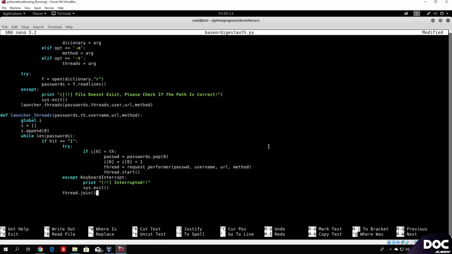This is how we are going to manage the threads. Now, once again, let me just remind you that this hit variable is just a flag that we are going to set in our request performer function, that we're going to code in the next video, to be equal to 0. Once we hit the password or find the password, however you want to say it, then this function right here, launcher threads, can stop executing.